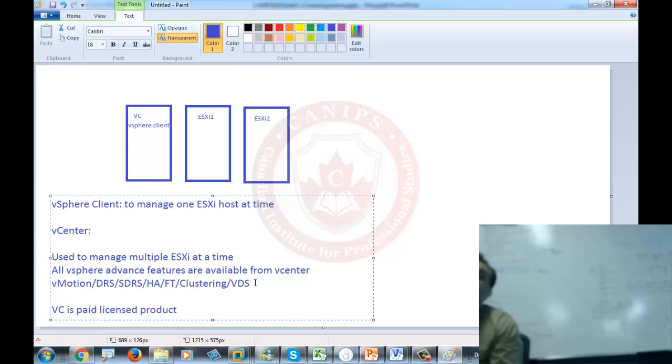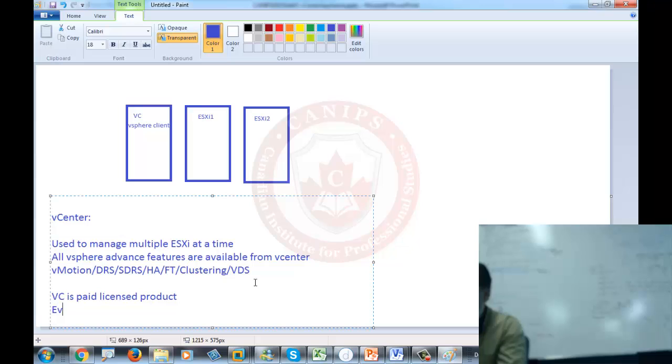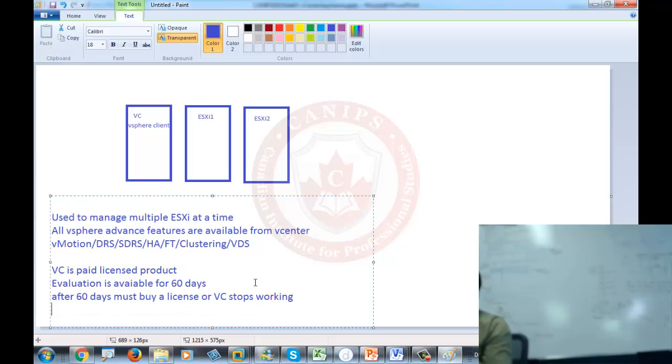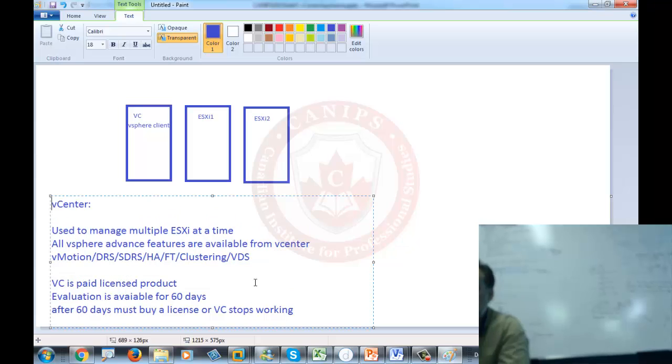You can use it for evaluation for 60 days. It's a paid license product. Evaluation version is available for 60 days. After 60 days, vCenter will completely go down. It will stop working. After 60 days, you must buy a license, or VC stops working. Which one? vSphere client? vSphere client is free.